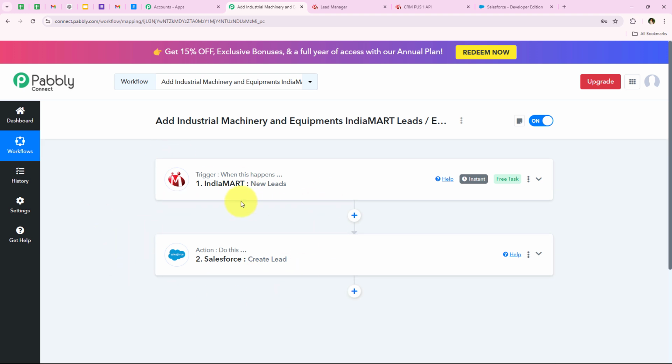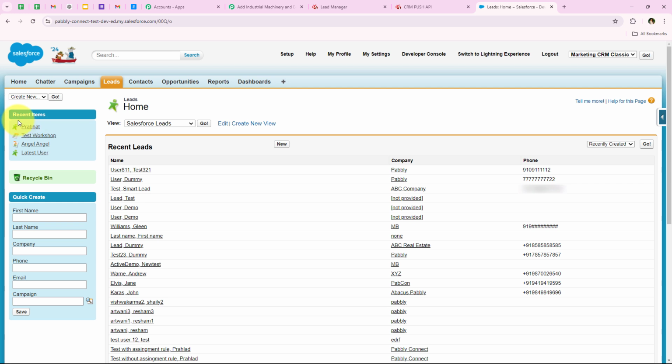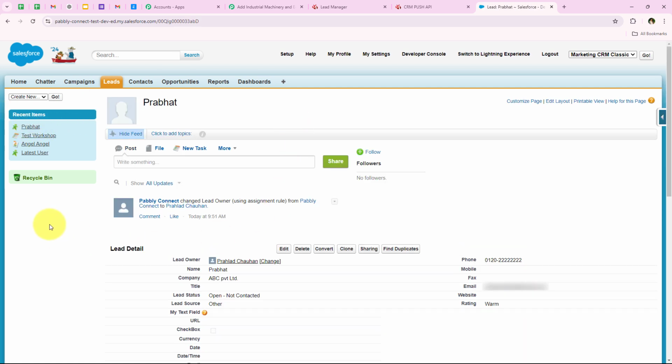But I'll just open my Salesforce and check if the details have been added there or not. So when I open my Salesforce account, we are going to go on leads. And as soon as we go on leads, you can see that in the recent items, Prabhat. So we are going to open this Prabhat right from here. And yes, you can see that we have successfully added a new lead in our Salesforce account.